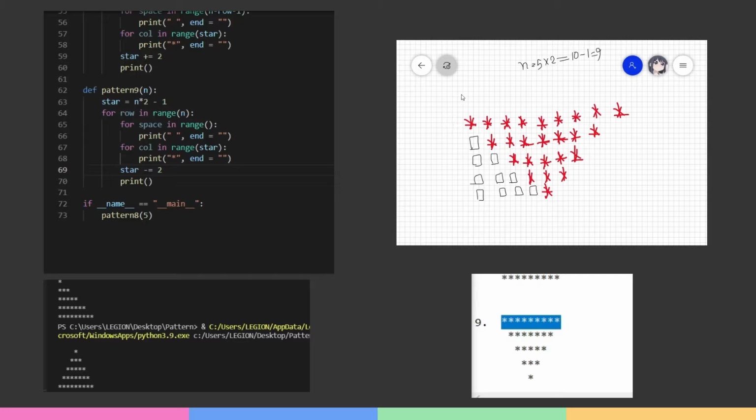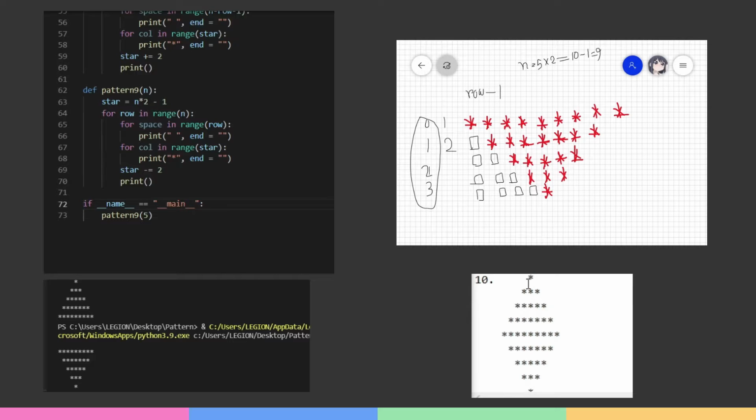Now, how are we going to get this number? For the first one, it's row minus 1, right? The second row is 2, so 2 minus 1. You get my point. But if we start from 0, 1, 2, 3, it's going to be the row number, right? So the spaces are row. Okay, let's print it. You see, these are patterns, right? Simple, easy. Now let's go to 10.